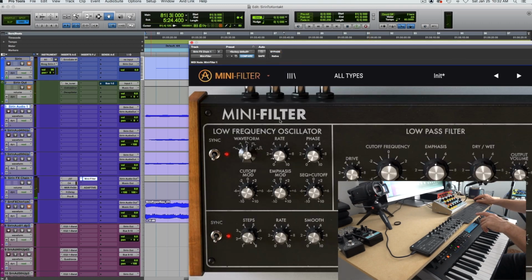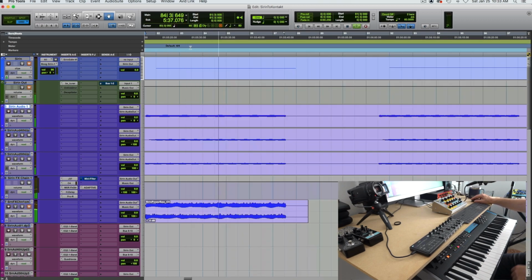And again, you can start eventually playing around with parameters to change the sound. And that will be the goal afterwards.